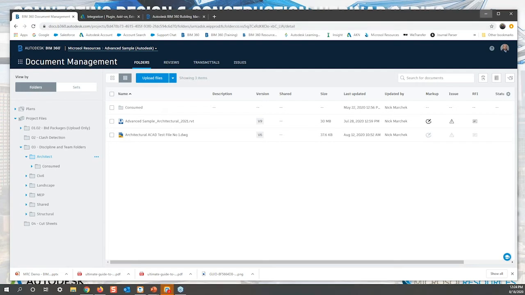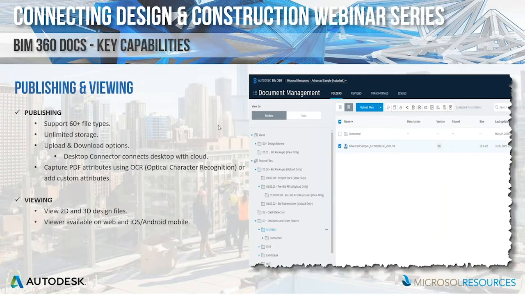Now let's get into the next topic I want to cover: publishing information to the cloud in BIM 360 and then viewing that information. First of all, BIM 360 docs supports 60-plus file types, so pretty much any file type that you'd be using in the design and construction lifecycle. It provides unlimited storage, so no need to worry about bumping up against file size capacity. As you might imagine, uploading and sharing project files are the first steps in establishing a successful document management process for your project.